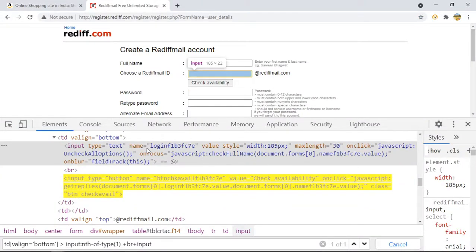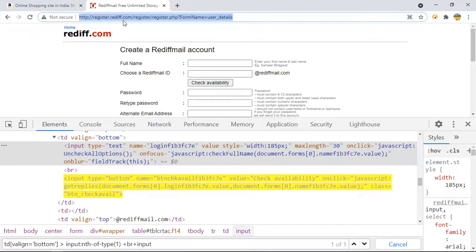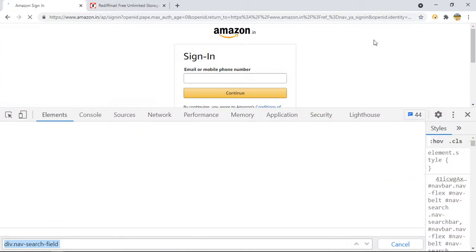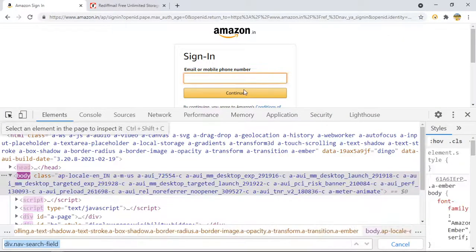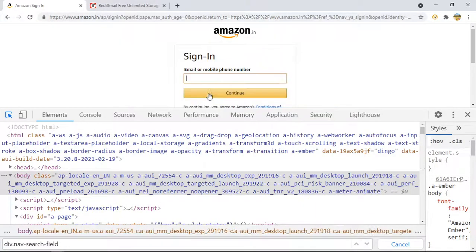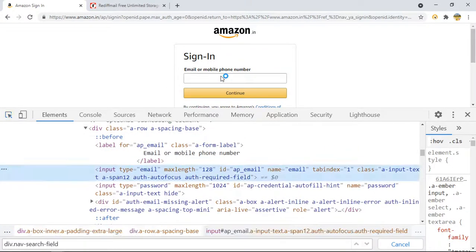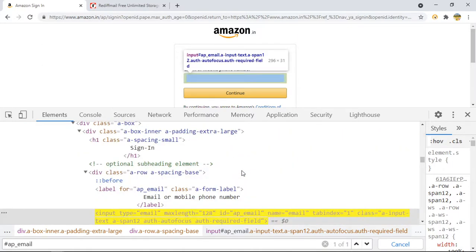If there is one class name, I think you can find it here. Okay. So here, if you see, I want to click on the continue button. So what is the class name? Is there any class name? Or if I say text box, here as well you can see ID is present. So you can say hash ID.